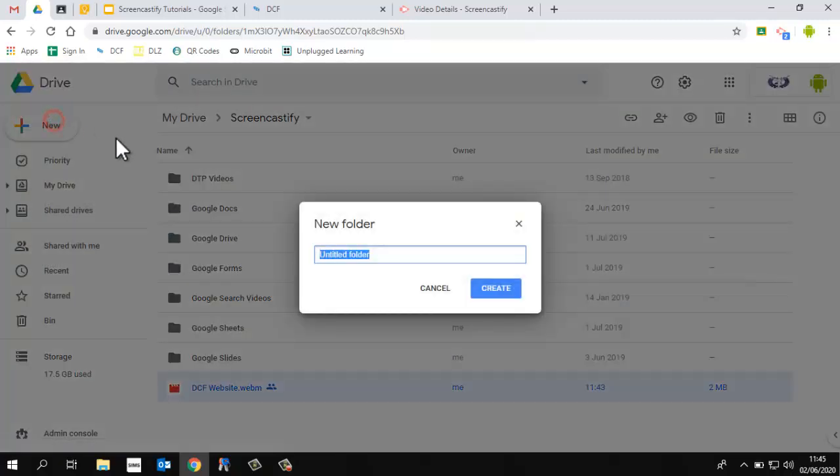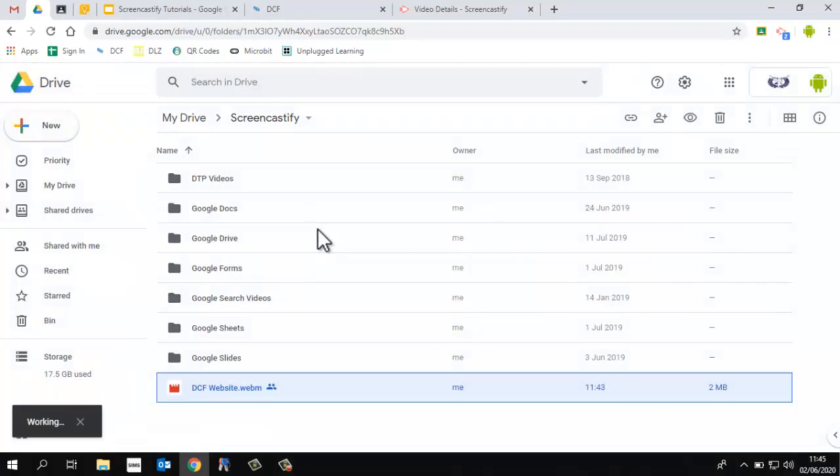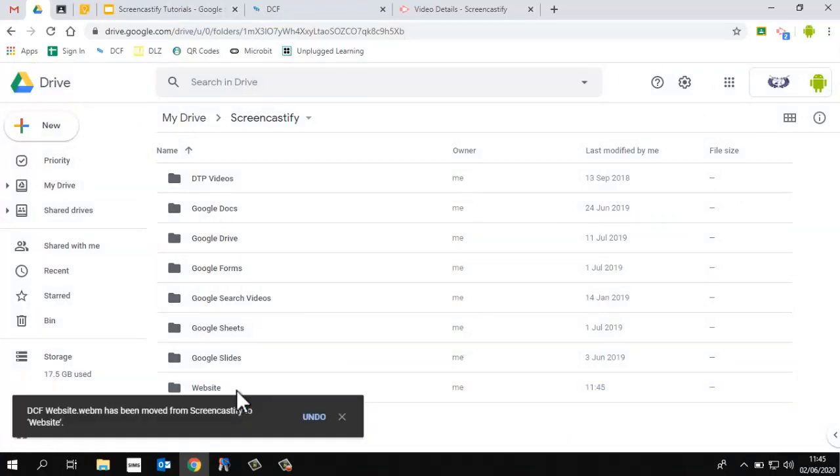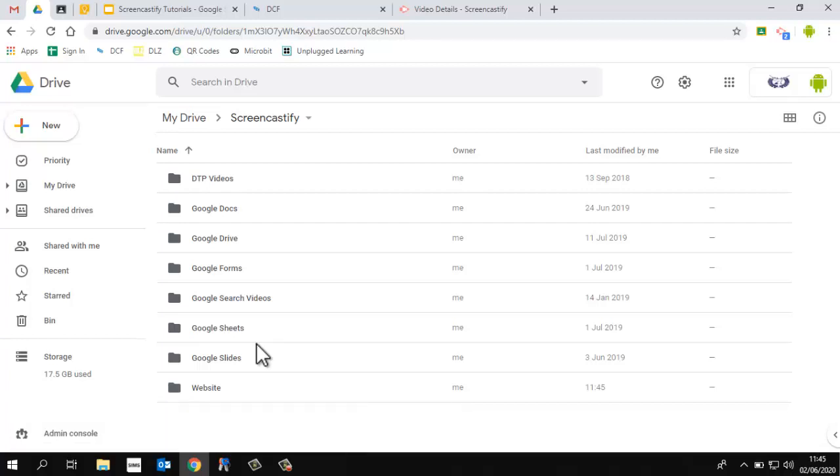I can create new. I can call this website. New folder, and move that into there. You can do whatever you want with it after that. So it's really simple, easy, straightforward. It stores the files for you. It's absolutely brilliant and easy to use.